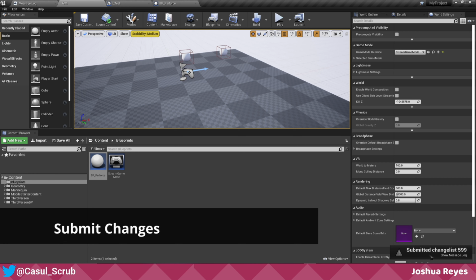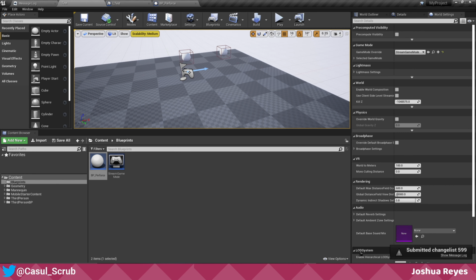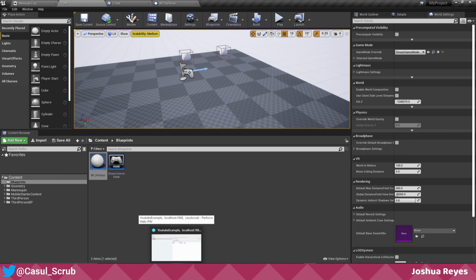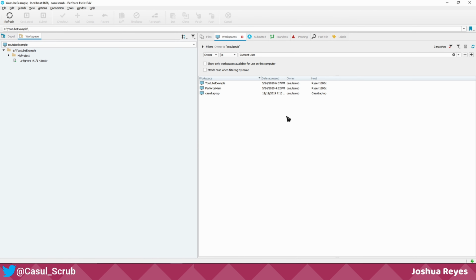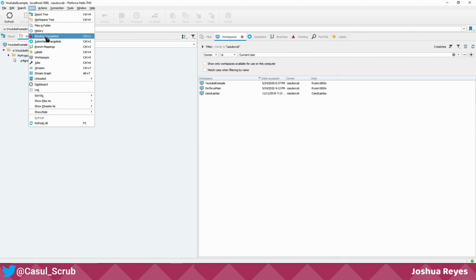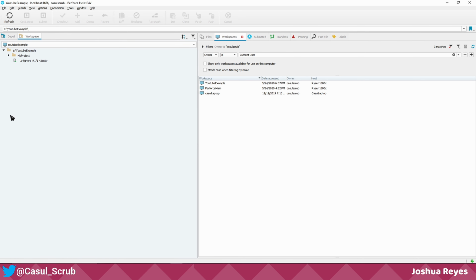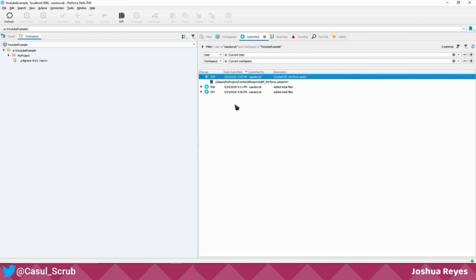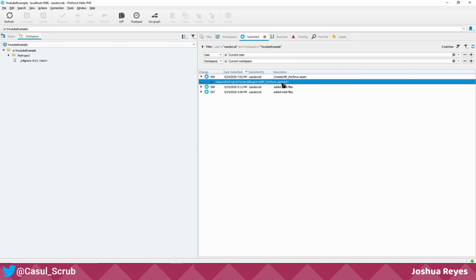And now we can see submitted change list 599. Yours isn't going to be change list 599. It's going to be some other number, but that's just my amount of changes. Okay, so now I'm back in P4V, and we're going to verify that the change went through. I'm going to go to View, and you can go to Submitted Change Lists, or press Ctrl+2. And we can see now that this change was added in the change list. So we created the BP Perforce asset, and here is the asset that was modified. Awesome.